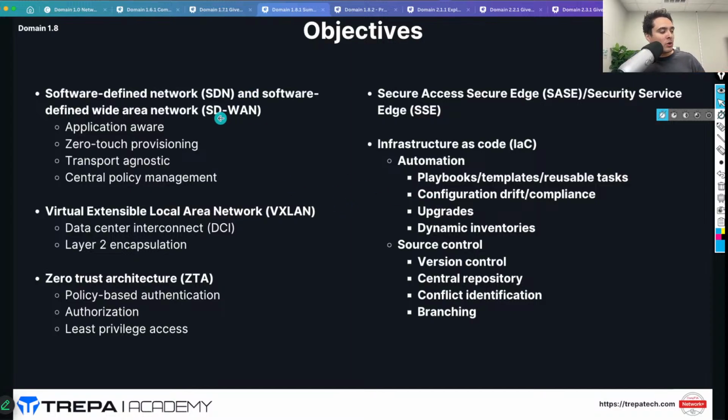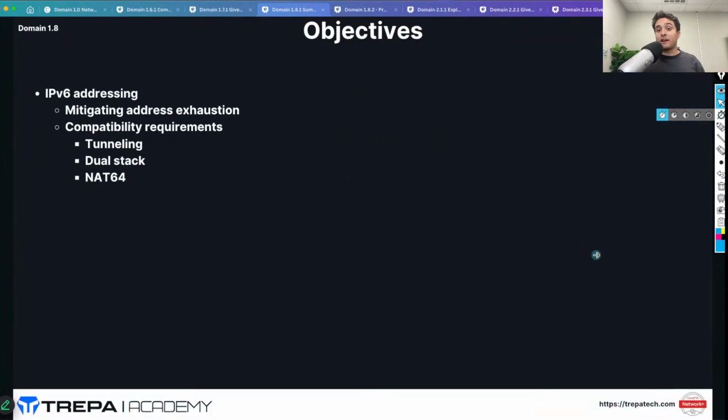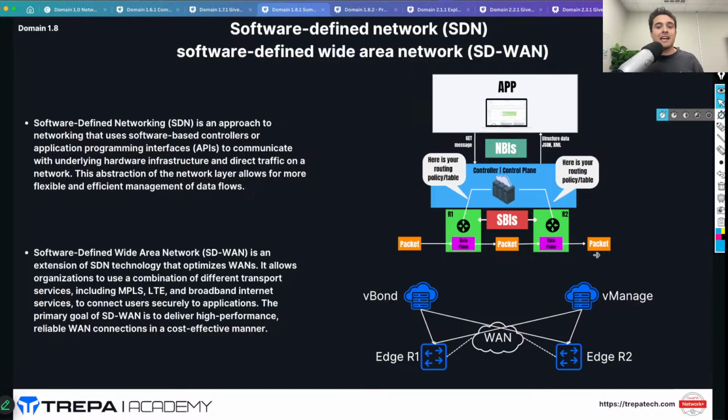So we're going to start off going over SD-WAN, VXLAN, and Zero Trust architecture. I think in this section, do we go over SASE? Nope, we don't. So first, let's talk about software-defined networking. So software-defined networking, or SD-WAN, which originally was like a subset of SDN, but now they're kind of making it its own thing, which I'm totally fine with because SDN kind of refers to like data center, campus, enterprise, whereas SD-WAN is exactly how it says. It's the WAN.